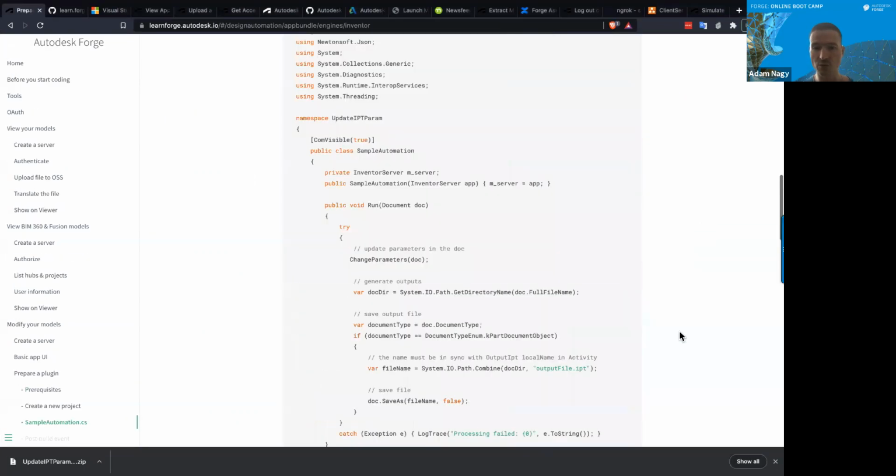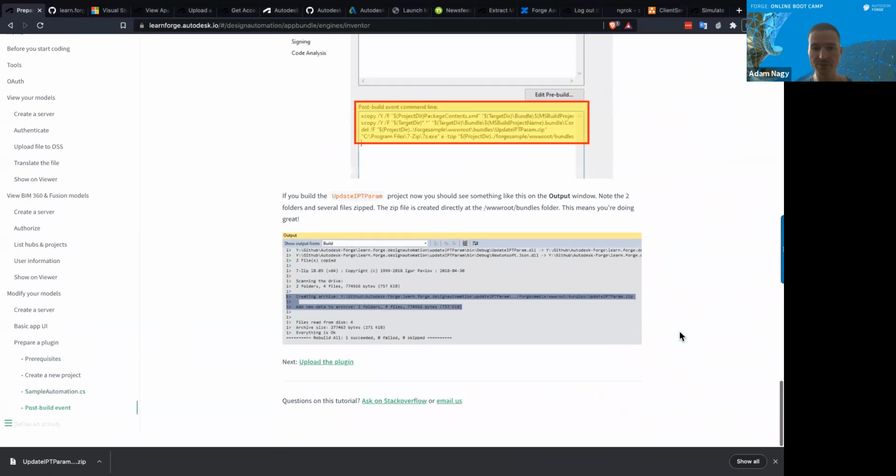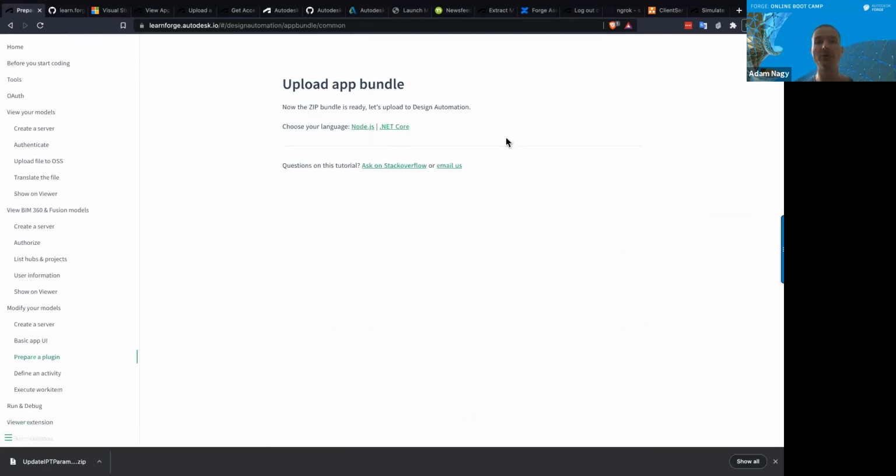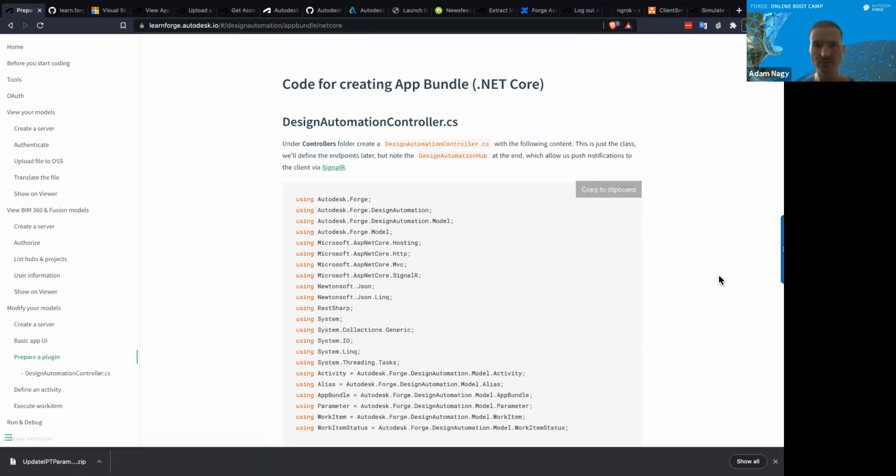Yeah, so once we've been through this step, now we need to add the code about uploading the app bundle to Design Automation. So in order to do that, we need a Design Automation Controller CS class. So under controllers, we can add this class.